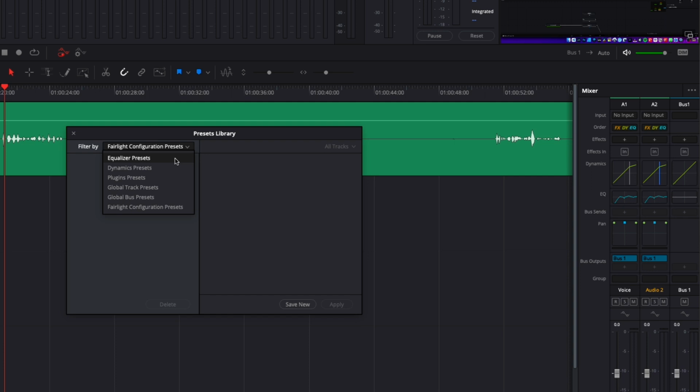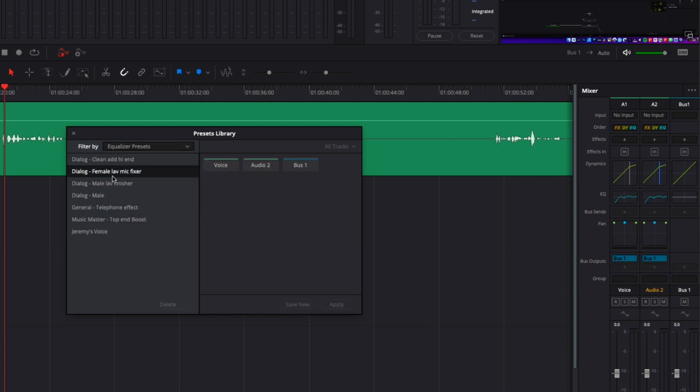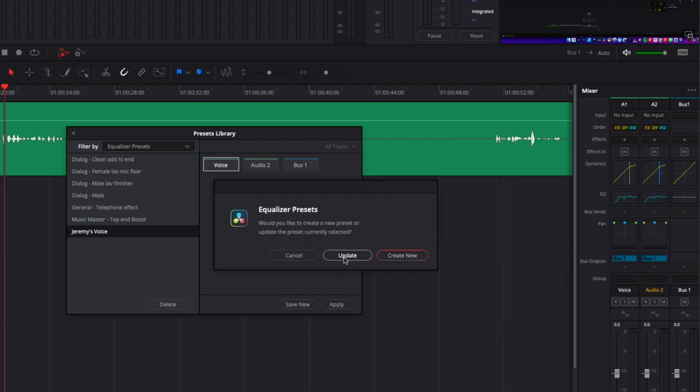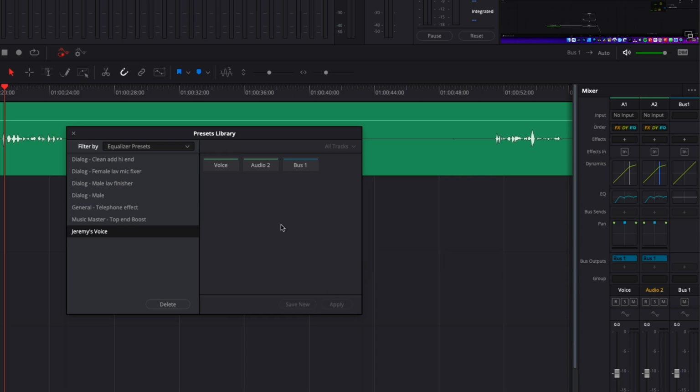Now for the more localized preset, like the equalizer right here, you can create your own as well. Here we have the default one provided by DaVinci Resolve, and I've created my own, Jeremy's voice. I can easily save, update, or apply this preset in the same way as I've just shown in the past. So here you can just save new, either update or create a new one, or you can just apply it to a track or a bus by just clicking apply.